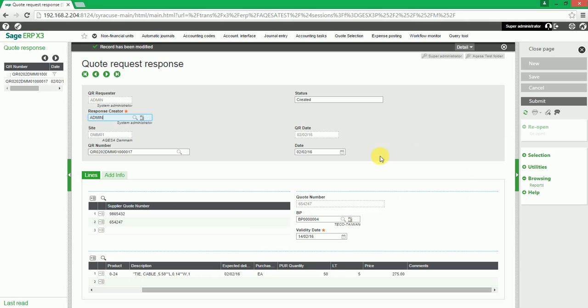For this example, we'll leave all details as is, and we'll just click on Submit to take it into the following stage. The following stage will be quote selection. To do this, we'll navigate to close page, so we can go back to the navigation page.